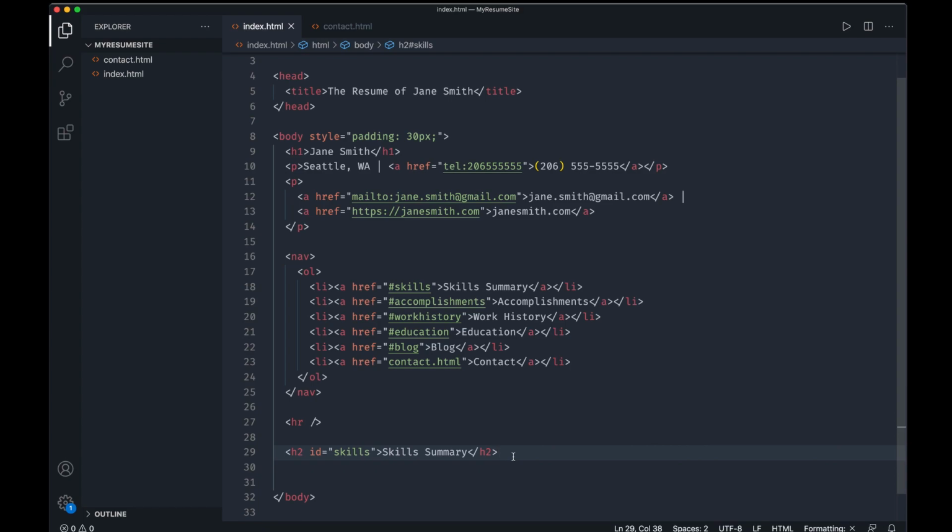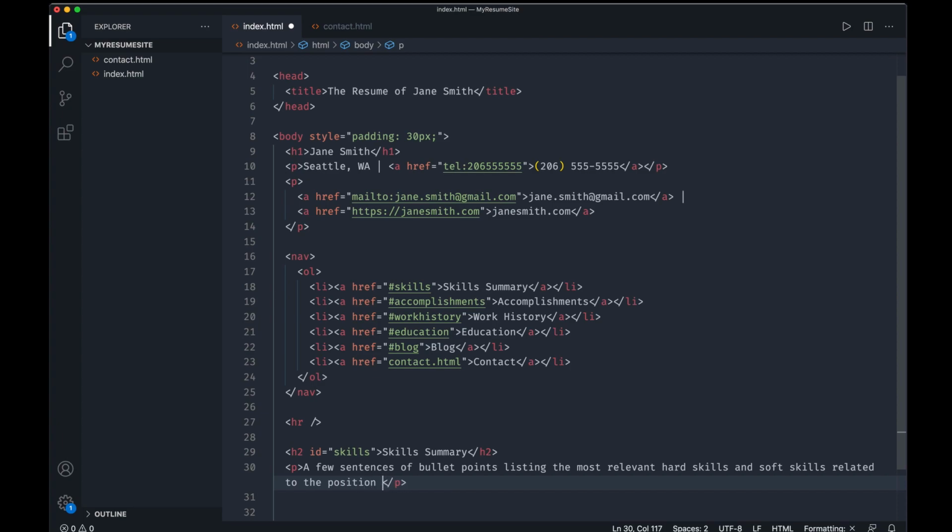So let's go down to a skills section, and this will be a way to identify basic skills, using some other HTML elements. So we'll say a few sentences, points, listing the most relevant hard skills and soft skills related to the position for which you are applying. We could use actual resume data here, but I figured I'd just have placeholder text for you if you wanted to use it for your own.